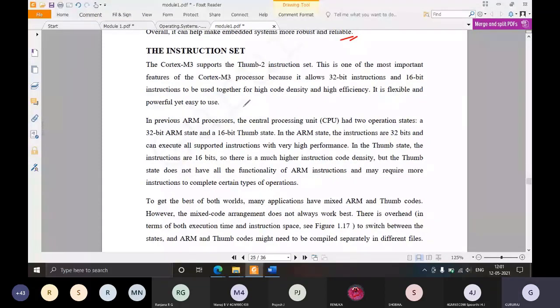So next thing we'll discuss is the instruction set. Cortex M3, as we know, supports only Thumb-2 instructions, which is a superset of the Thumb instruction set. The Thumb-2 instruction set consists of 32-bit instructions as well as 16-bit instructions, and there is only one operation mode, which is Thumb mode. This will give us high code density and high efficiency.